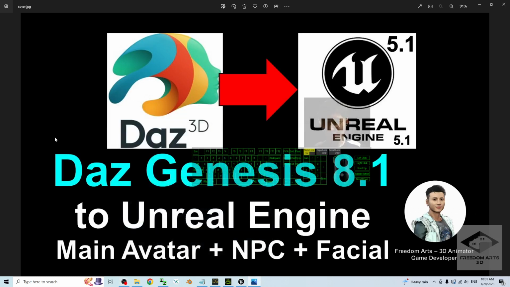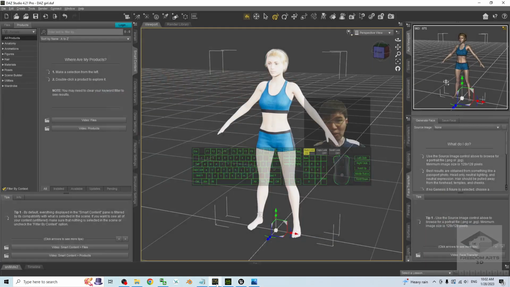Today I'm going to show you how to import the Daz Genesis 8.1 from this studio into Unreal Engine 5.1 to make it become the main avatar or any of the NPC in your Unreal Engine 5.1 game project. And now you can see this is Daz Studio, the Daz Studio Genesis 8.1 3D avatar.